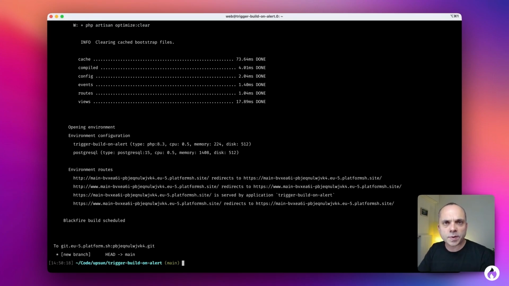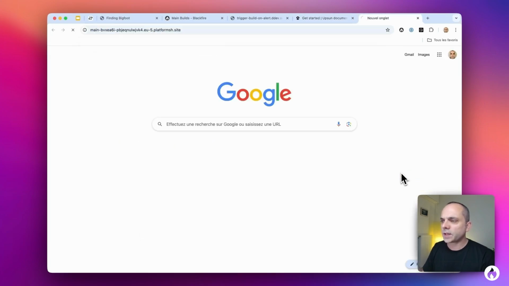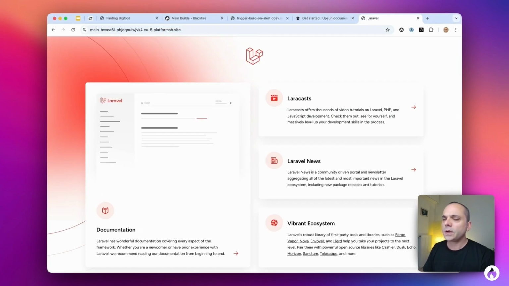So the application has been built. They even generated some environment routes for us with custom URLs and certificates and everything. So let's see what's happening there. If we hit this route, we see that we have our Laravel application.